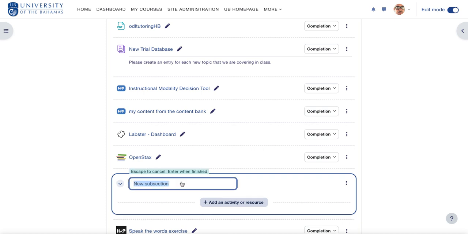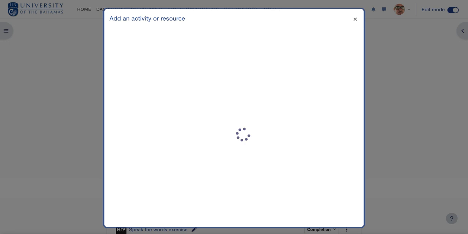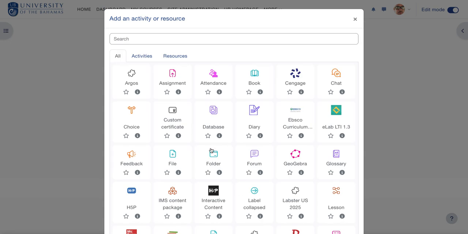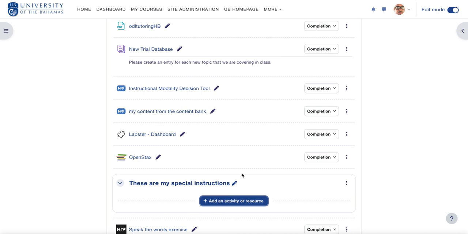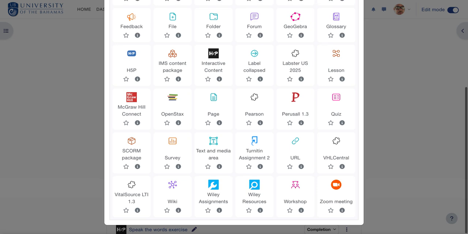I can title it "These are my special instructions." And then in that subsection, I can add activities or resources that will only appear in this subsection. So I'm going to add a file. I'm just going to add a resource in here.